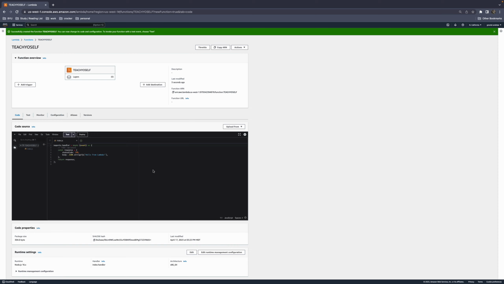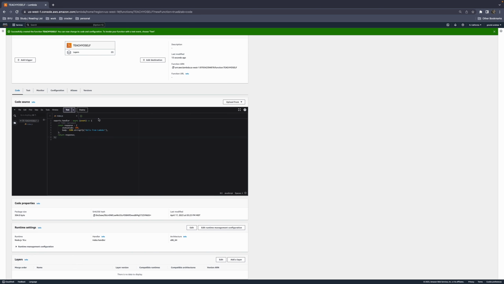Okay, so now you can see this function has loaded up. This was code that they already wrote for me. It's just going to take in some event, and then we're going to respond with a status code 200. We're going to say hello from Lambda, and we're just going to return that response.